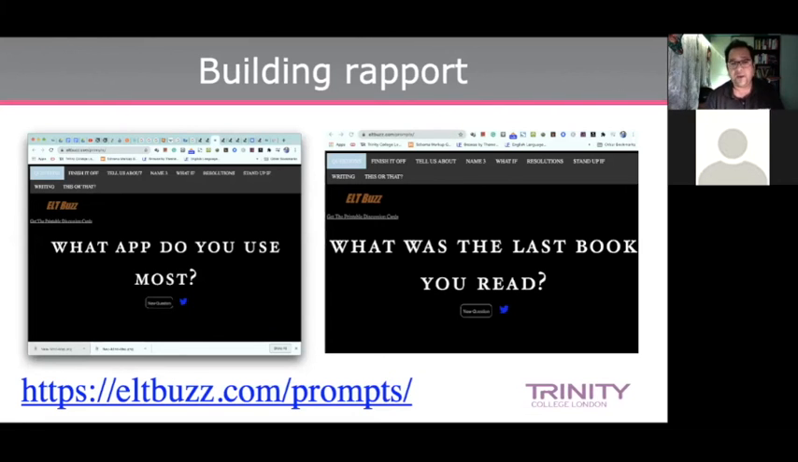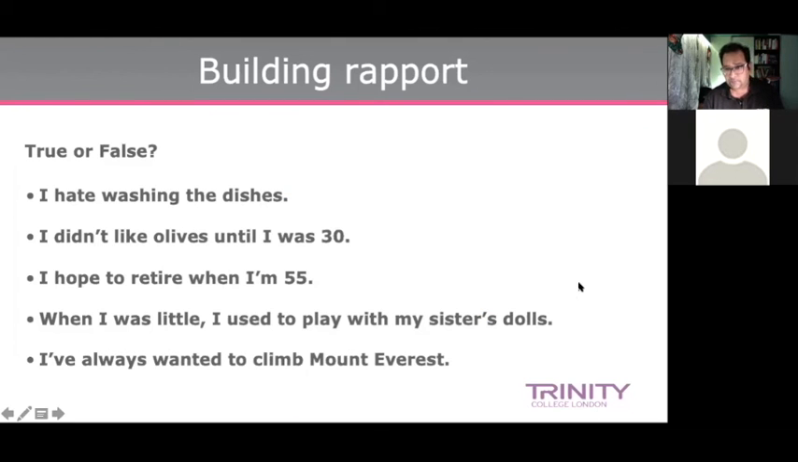So this is again another way in which you can elicit communication, or the communicative ability can be built up by using some of these techniques and ways. So building rapport. Another classroom favorite that can be done online is write 5 sentences about yourself, and students guess if they are true or false.